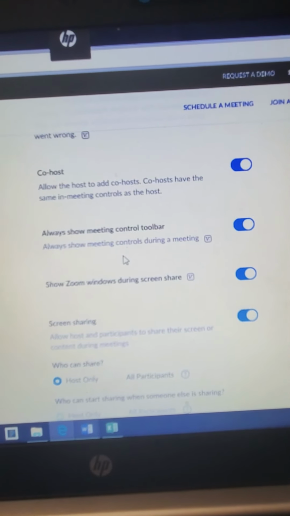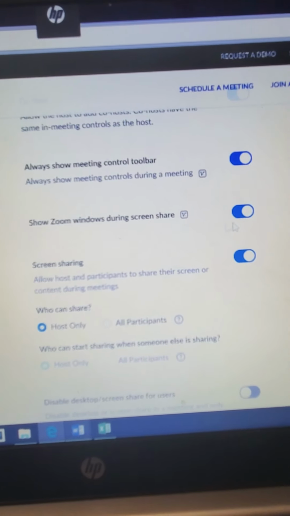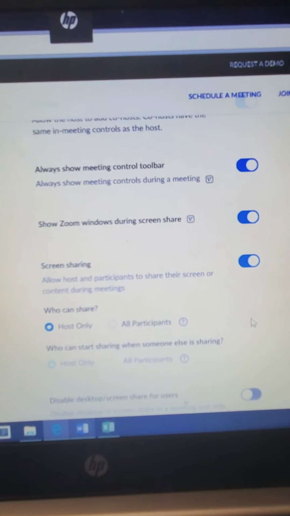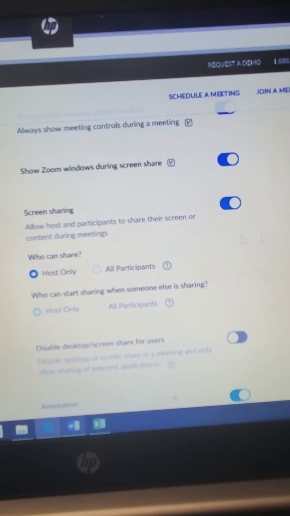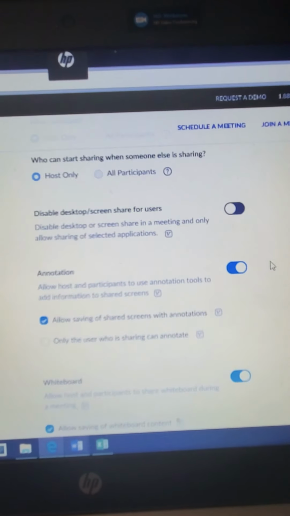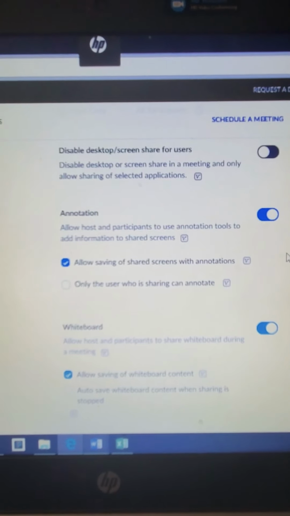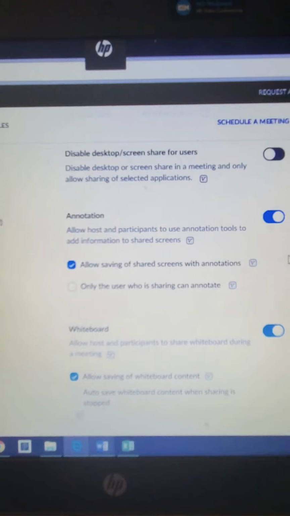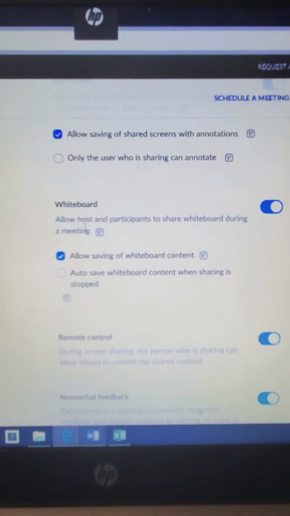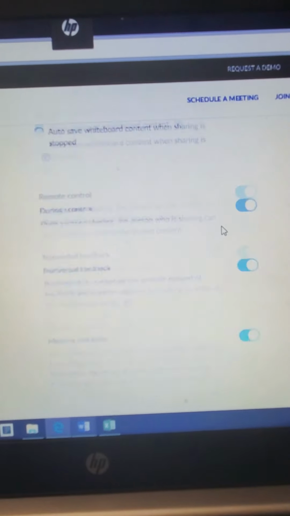Always show meeting control bar. That's just some of the toolbars in Zoom. Show Zoom windows during screen share. We want to leave that on, and I'll show you why when I get ready to do the other video. Screen sharing, we want to leave that on. This is another feature that you can control in the meeting as well. The next one, we want to leave the annotations on. That's another feature that I kind of talked to you guys about the other day. So we're going to leave that on. That'll be a helpful tool. If you did not know, there's also a whiteboard inside of Zoom. I'm going to show you that on another video, so we want to leave that on.